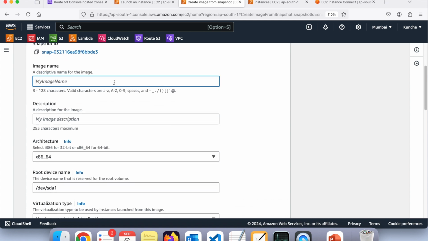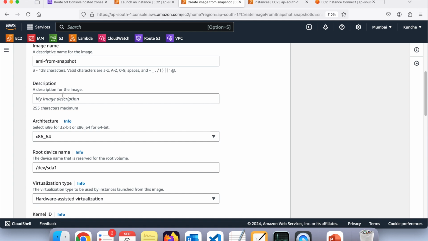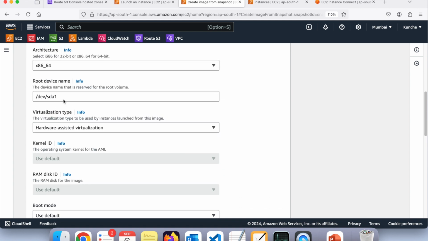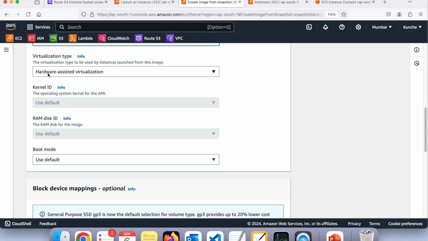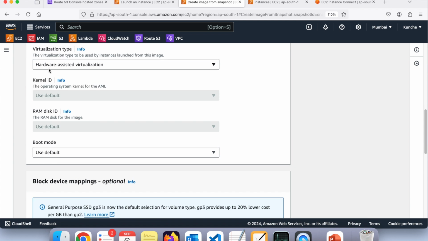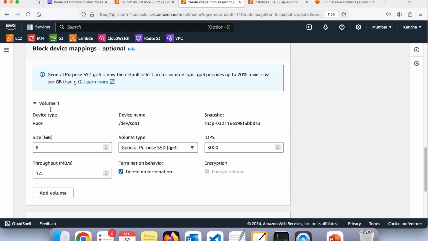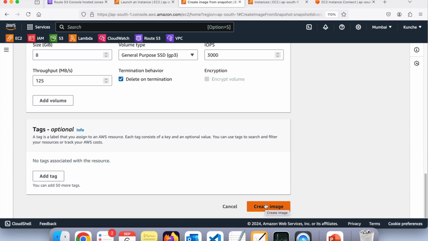The image name will be AMI from snapshot. So I just created an AMI from the snapshot. I'm not going to give any description, it's optional. The architecture and everything is there. The root volume device is this one. Virtualization type is hardware virtualization; if you want to use something else, like paravirtual, you can use it. Let's get back to that later. This is the volume mapping for this instance, and I'm going to create image.